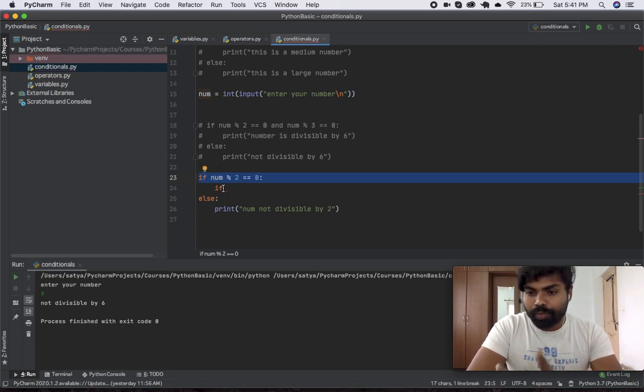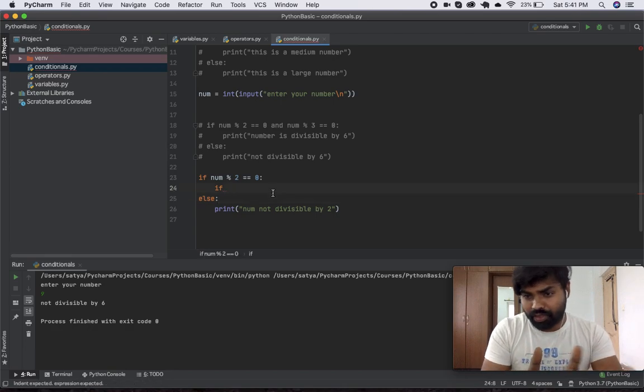Okay. Scopes or body is denoted by tabs in Python. All right. In some other languages like Java, it is denoted by curly braces. In Python, it is tabs. All right. Spaces, white spaces.